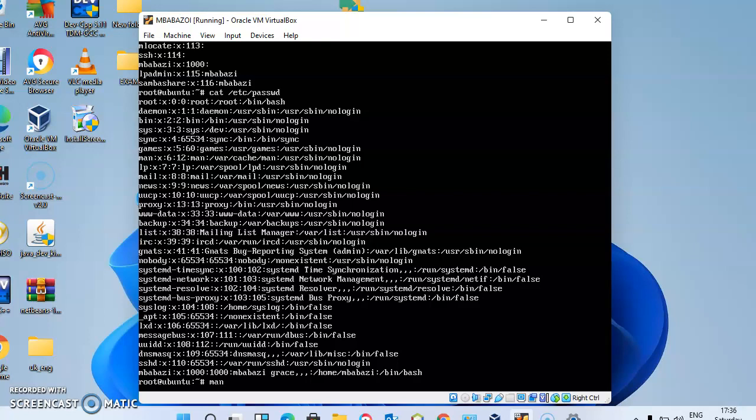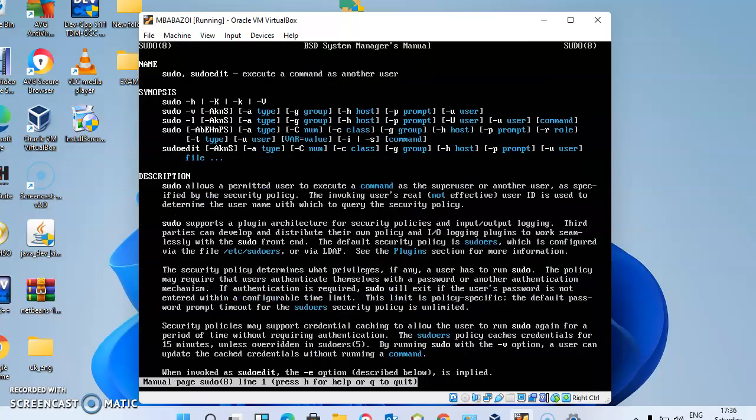Here we are going to use man sudo. It executes a command as another user. Then the sudoers file is a group of users with administrative privileges. So thank you.